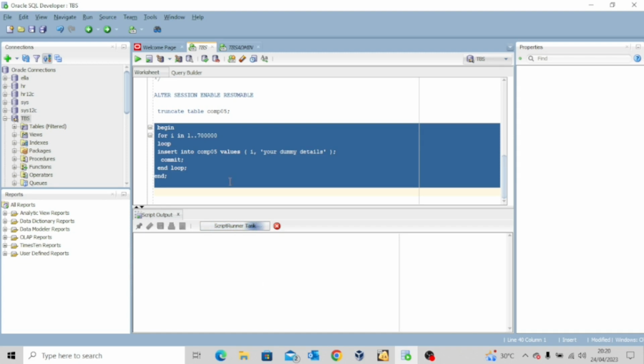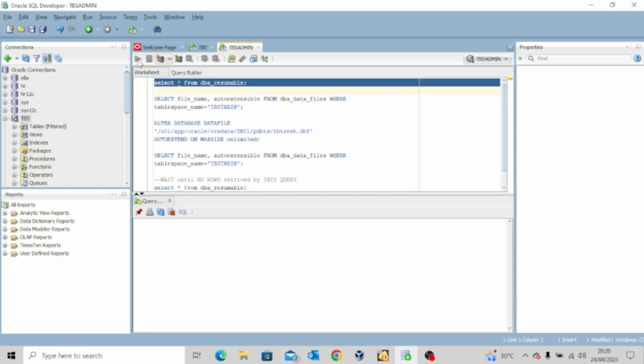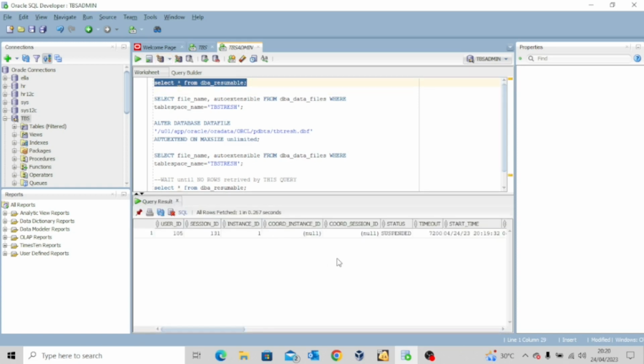For you to be able to see that error message, open a new session as the DBA, okay? And then select all from DBA_RESUMABLE. That's the data dictionary to query. So if I execute this, like I have this session open now, you see the status is suspended, right? And then you see the timeout is 7,200 seconds. Okay, you see the session ID and user ID that is trying to execute, everything.